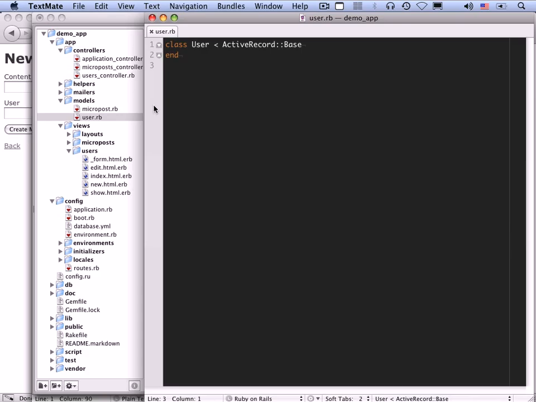Let's look at the user model just as a reminder. Remember, all this does is inherit from Active Record Base, and it gets a bunch of functionality for free because of inheritance. The micropost model is exactly the same, except micropost instead of user. Now, in order to actually enforce a constraint, we're going to add something to this file.